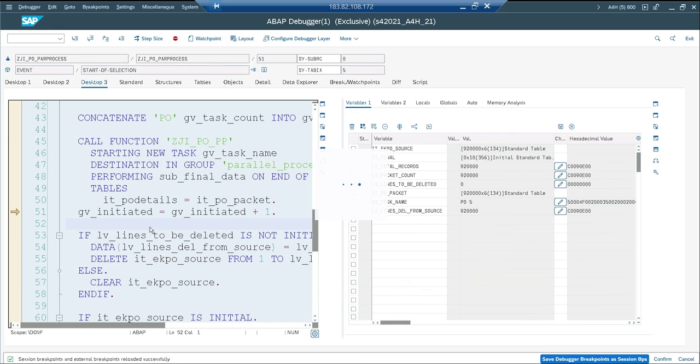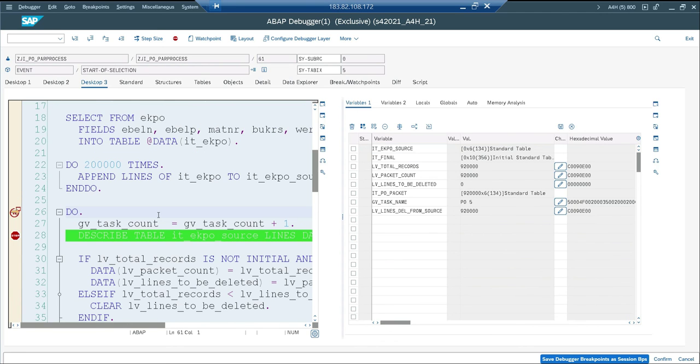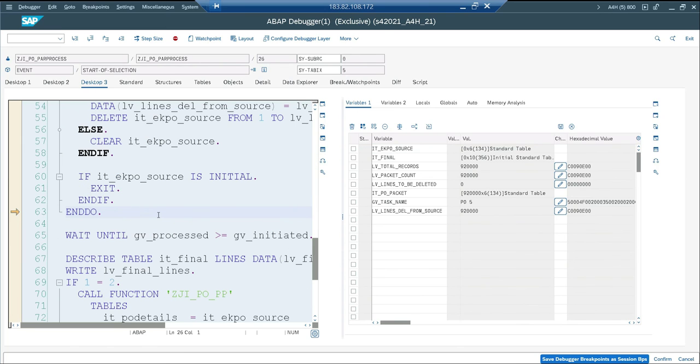Simple. It takes some time. Let me wait. So lines to be deleted is 0 now. Here it is at 0. So it goes to the else part and deletes the source. Once it is deleted, you can come out of the loop. So exit from the loop. Now, once you exit, processed is still 0 and initiated is 5.